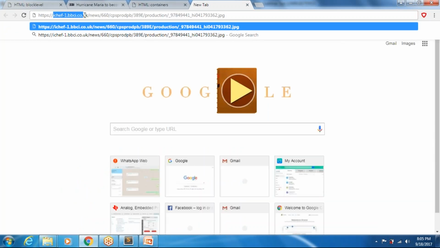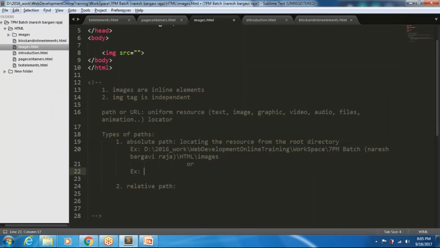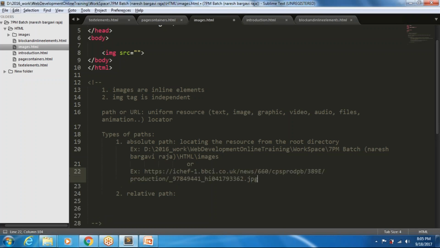This is the server address. This is the root. From that you are going to locate it. So such third-party server resources can be accessed using an absolute path. Got it? Example one, and example two. Hope you understand this one.